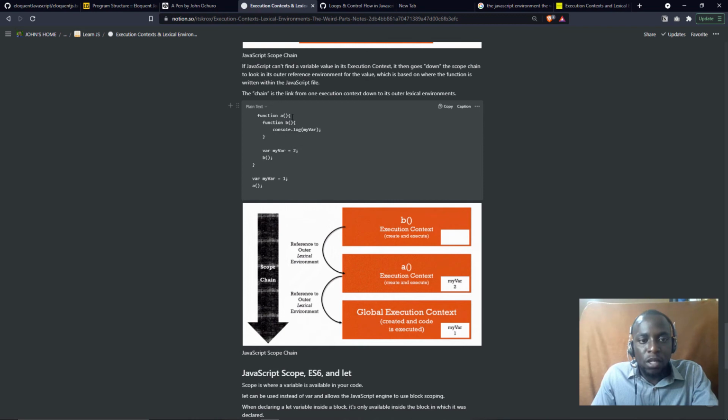So for example, you have function A, then you call function A, and inside function A you pass in function B, and then inside that you pass the function of console log myvar. And then down here you declare let myvar be 2, then call B. So I think what will happen is it will first look here and won't find myvar, so it will get myvar, and then finally it will run function A.